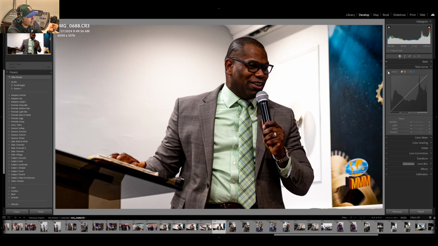So if I click this button right here, you're going to see a little crosshair. You click on the spot of the photo that you want to adjust the exposure for, and you click and drag either up or down.